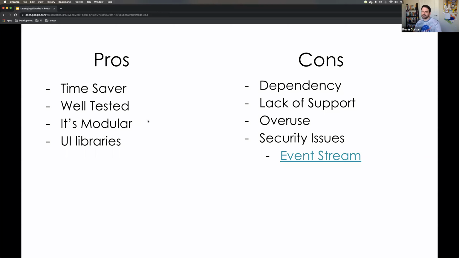So, pros and cons of libraries, and this really supports the why. I think time saver is the biggest one. That's probably the most important benefit. You shouldn't spend time developing functionality that a library can provide, so you can spend your time developing the core business logic of your application or the features that really matter.